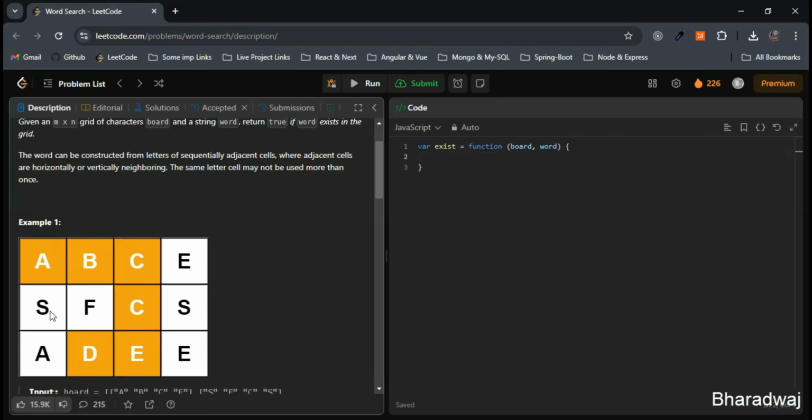So this is a grid they have shown. We have to return true if the word exists in the grid. The word can be constructed from letters of sequentially adjacent cells, where adjacent cells are horizontally or vertically neighboring. So here you can see the adjacent cells are horizontally or vertically neighboring as well, right?